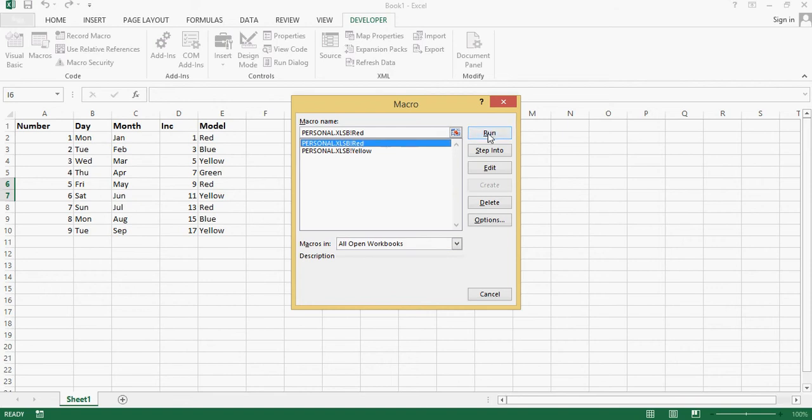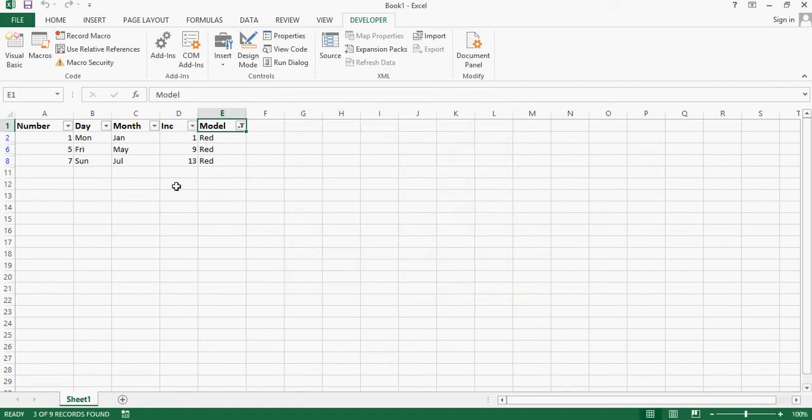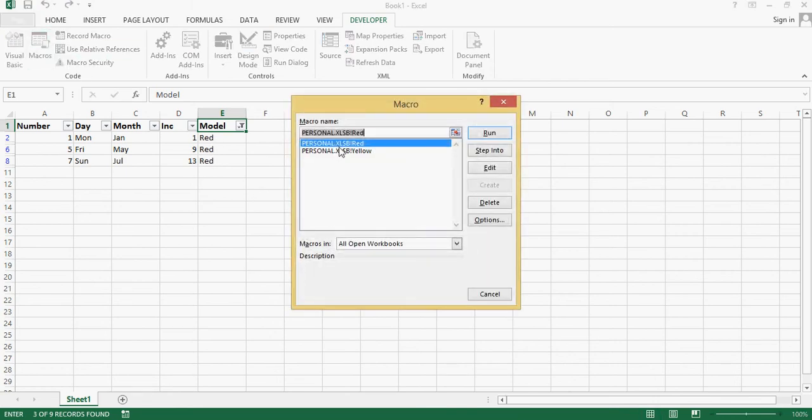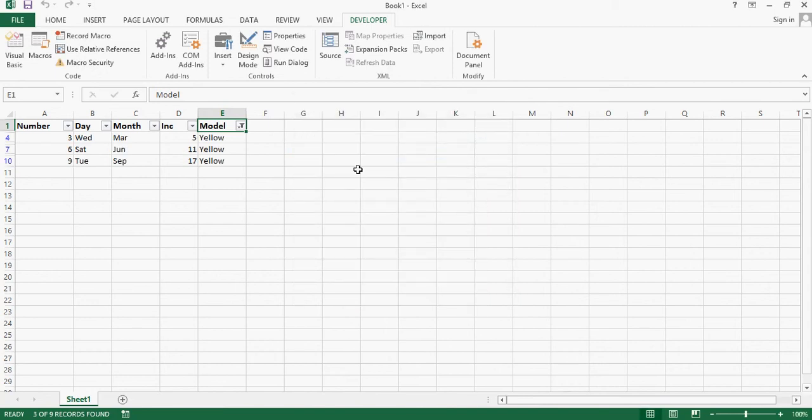I'm going to choose red and I'm going to say run. It then applies that filter and just shows me the red items. If I go back into macros, choose yellow, click run, it's now showing me the yellow items.